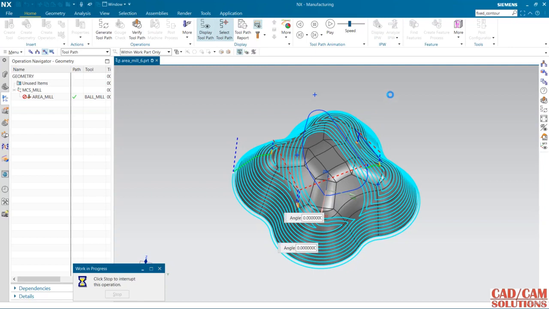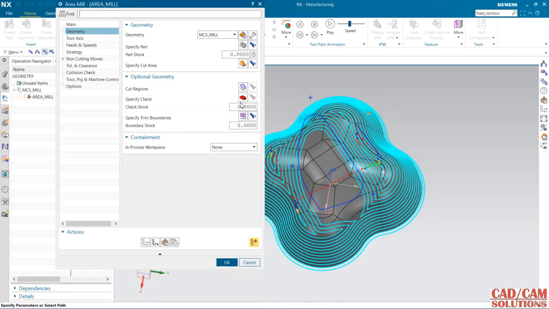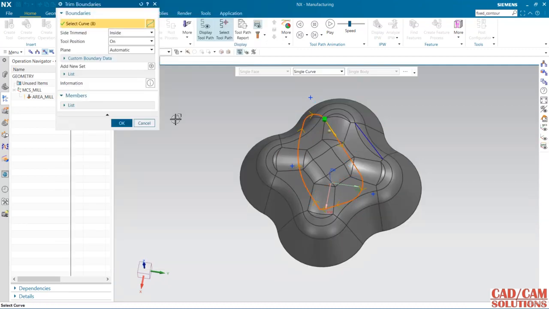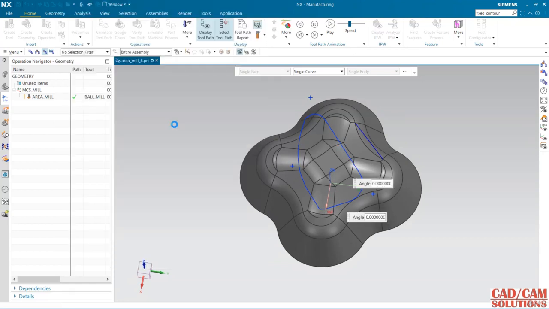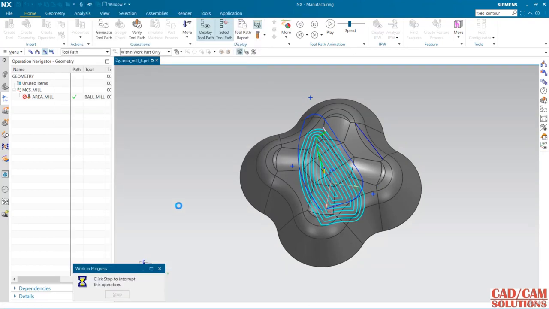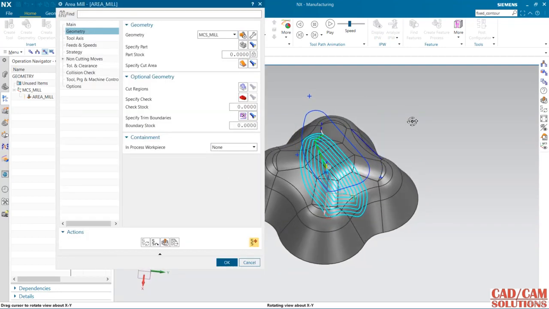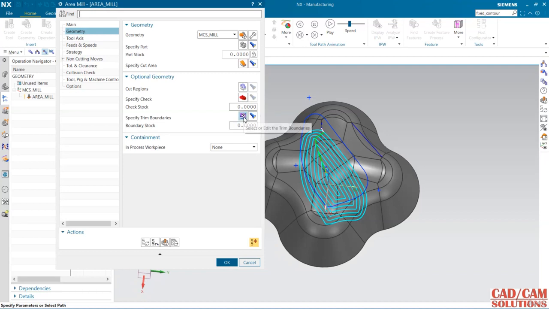So now this is the toolpath, the inside portion will trim. If I change this trim side to outside and generate, only inside it will generate the toolpath, the rest it will trim.